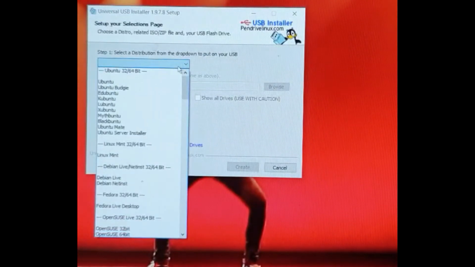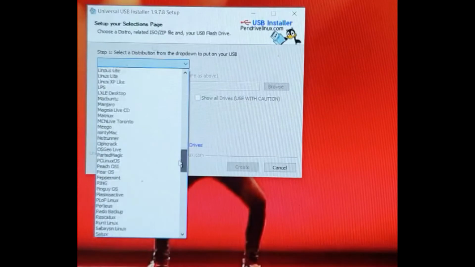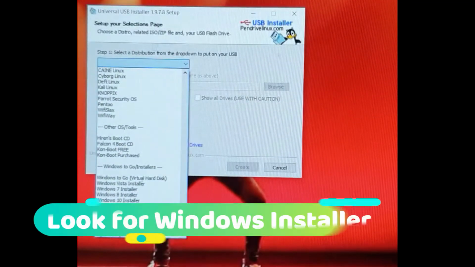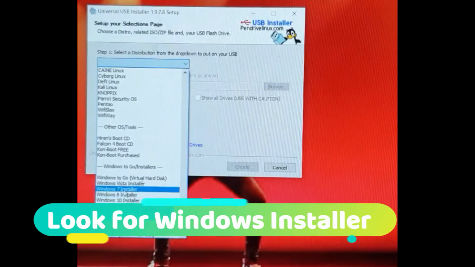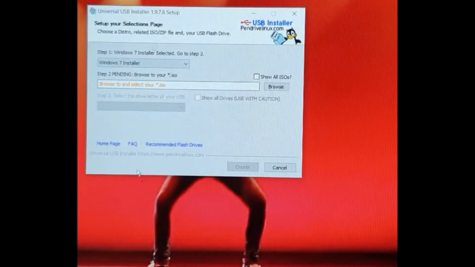In the drop down menu you will see different versions of Ubuntu, Kubuntu, Fedora, Linux, Debian and Red Hat, but these are all Linux, and we don't want to create a bootable thumb drive of Linux. We have to look for Windows. So this is the Windows 10/8/7 installer. We are creating a bootable thumb drive with the Windows 7 installer. Then the next option is where is the ISO.